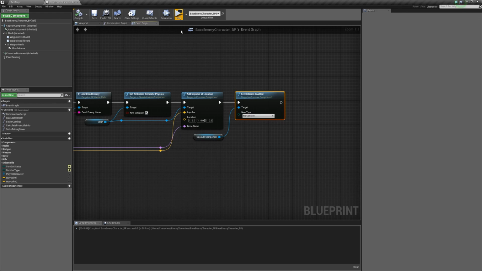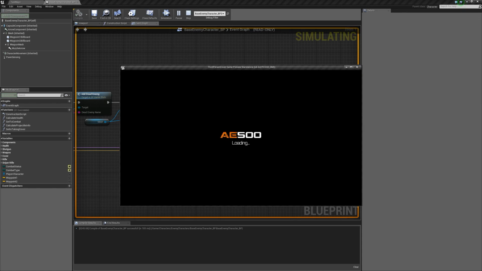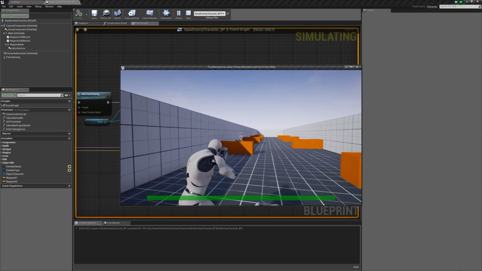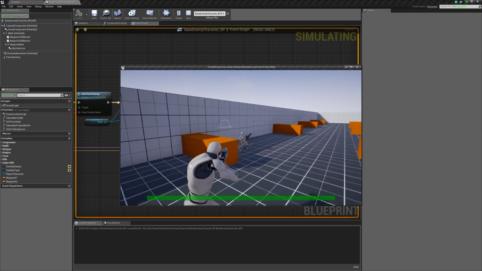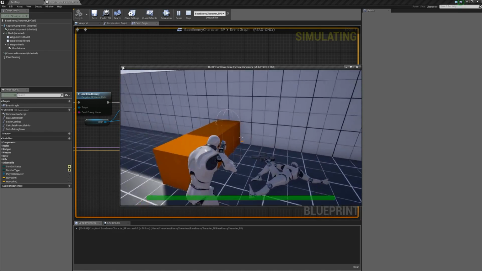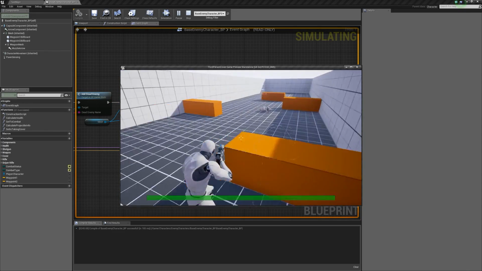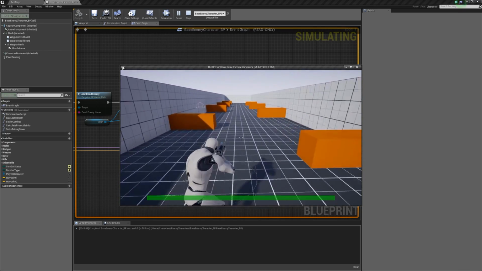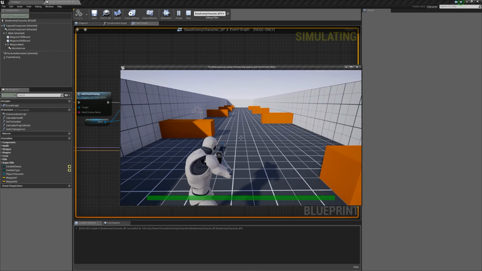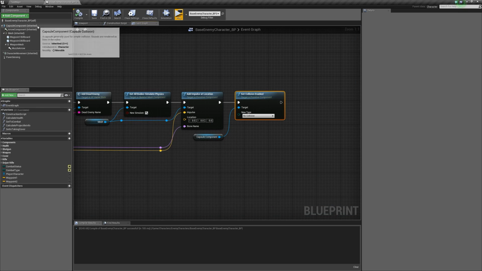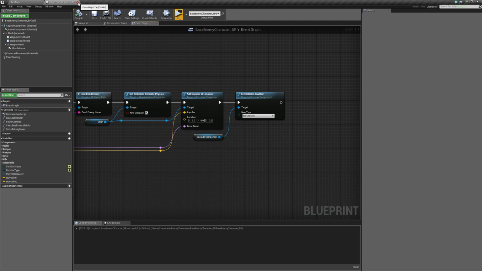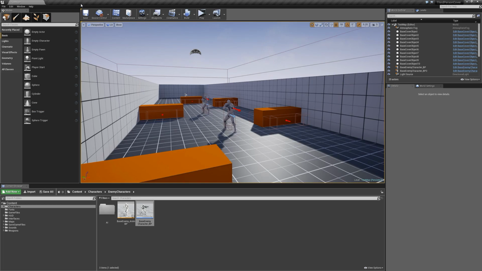If I compile and save and hit play again, and we kill these enemies, we can see that the capsule still remains, but if I try to walk through the capsule component, it no longer blocks my character. So I can pass straight through the capsule after the enemy is dead. At this point, I am going to set the capsule back to hidden in game, compile and save it, and we can close out of our enemy character for now.